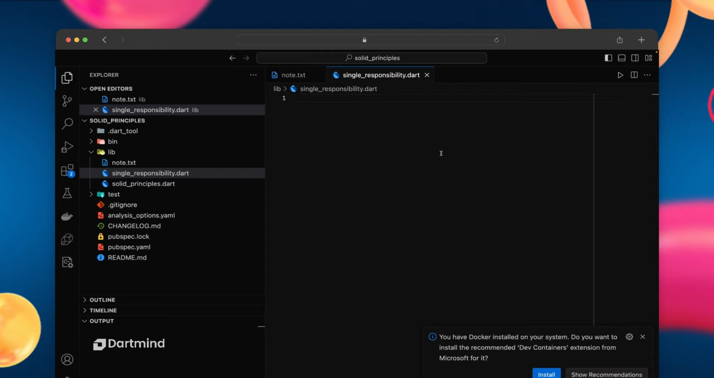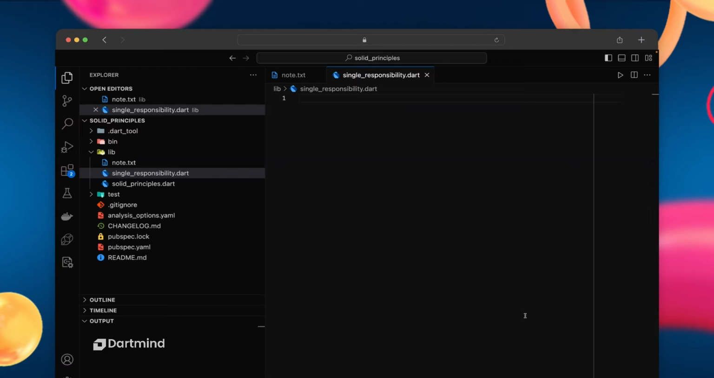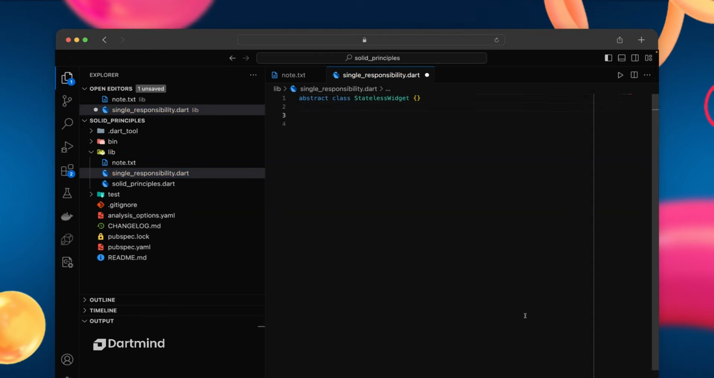Before we go into the example I have in my head, what I can just do is let's use a simple stateful or stateless widget class. So let's say we have an abstract class, StatelessWidget. This is me just mimicking a stateless widget in Flutter. So we have a stateless widget.